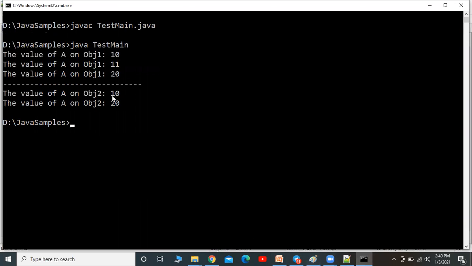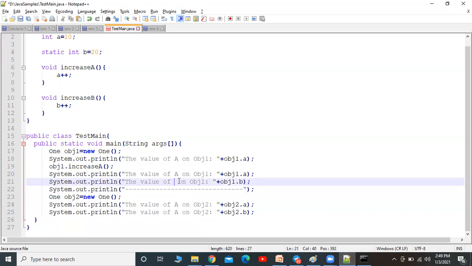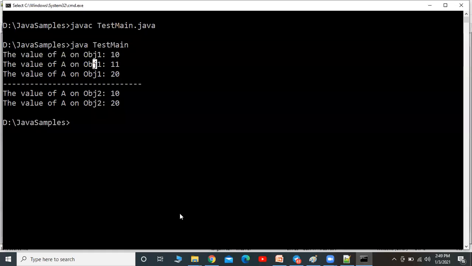See, it's very simple. This object is different, this object is different. Here we have increased the value of a using obj1. Let me change a little on this. This is the content of b. Again this is the content of b.